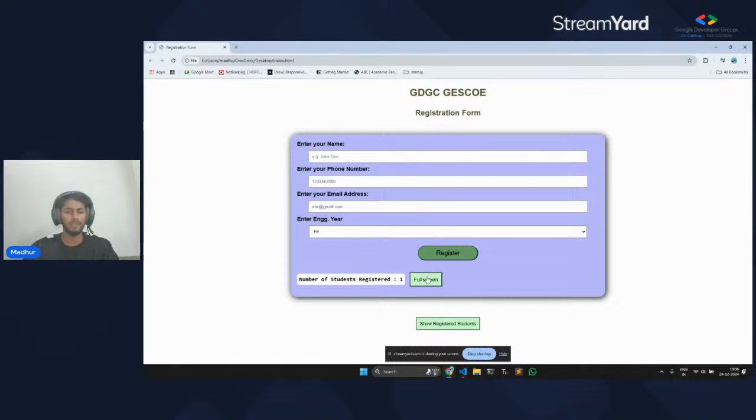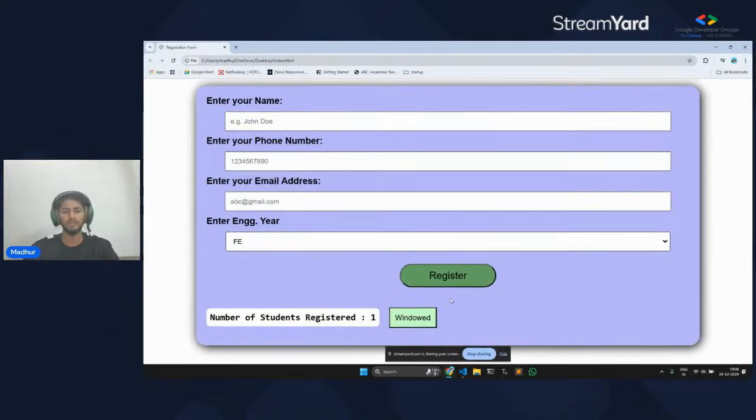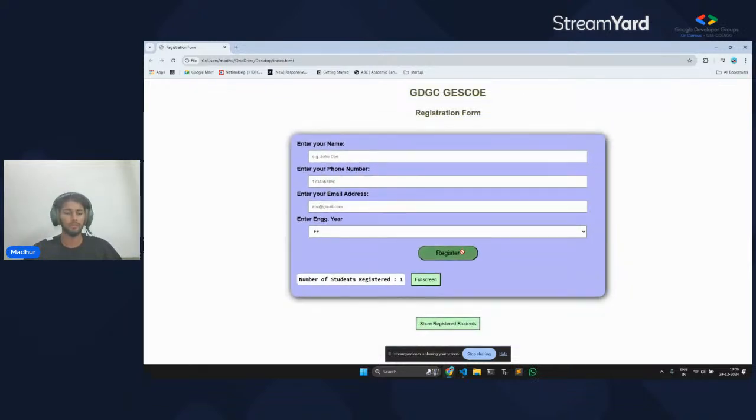The next thing is a full screen mode. If the user solely wants to focus on the form and nothing else regarding the web page, then we have provided a full screen mode. It can go back to the default view.